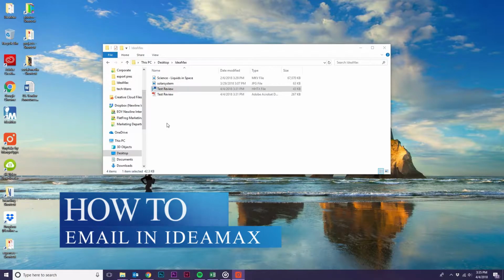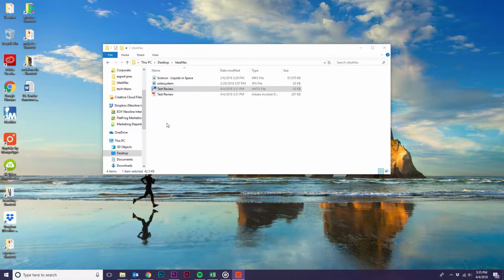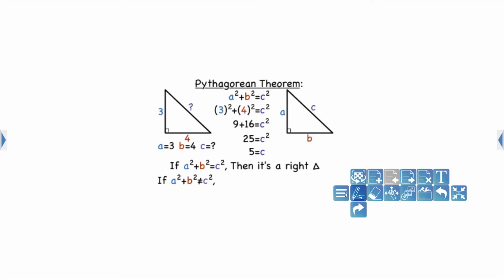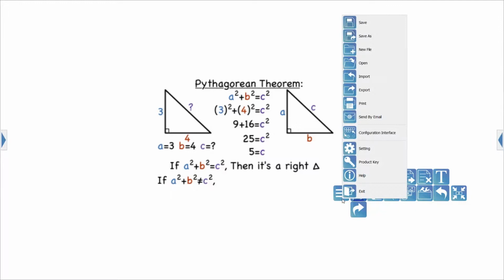With IdeaMax, you have the option to email a presentation directly from inside the app. Open the presentation file you wish to send. Click the Menu button on the toolbar. Select Send by Email from the options listed.